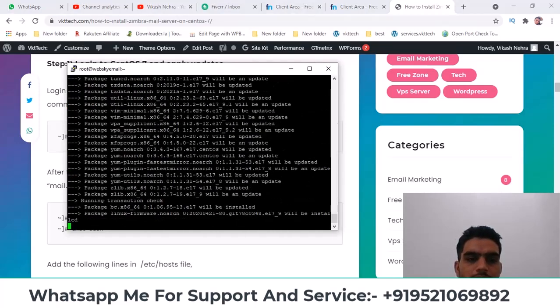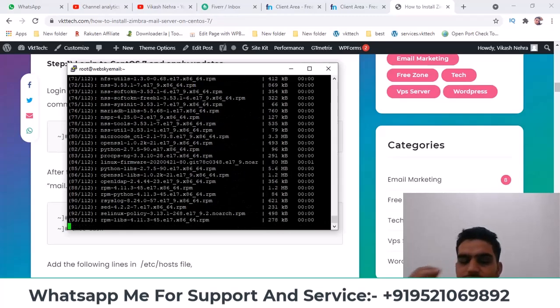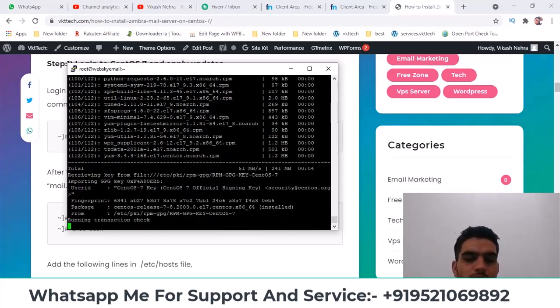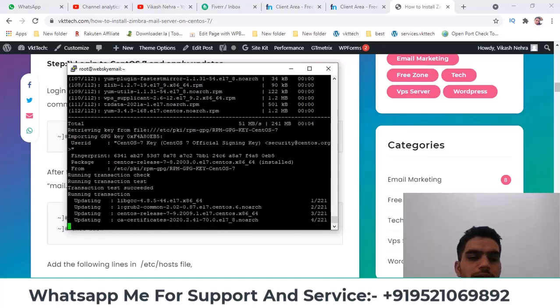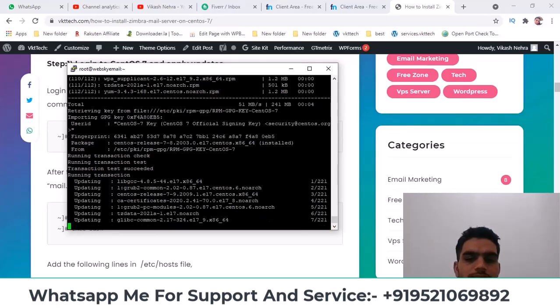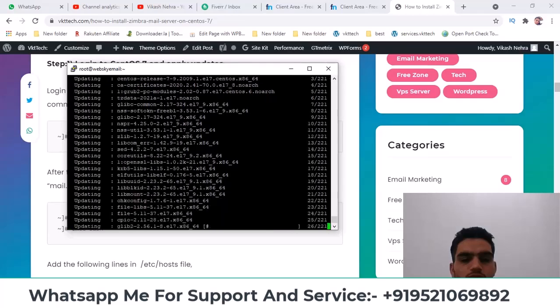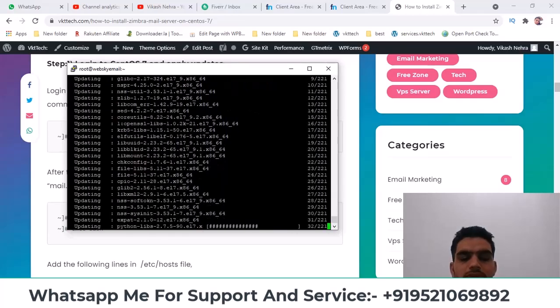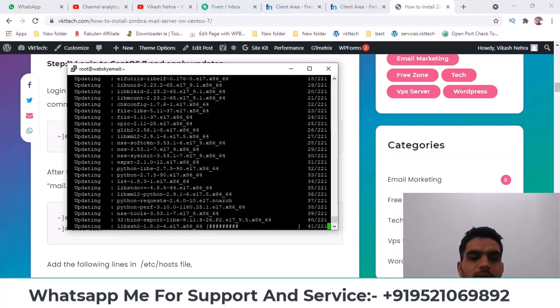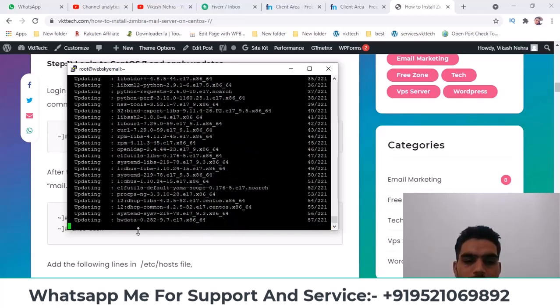And hit enter. Now it will take some time to update because all the files, versions, etc. will be updated. These are the preparations that need to be done before installing a server. All of them will be installed or updated here. We'll wait until it's completed, then it will reboot. After that, we'll continue with the video.